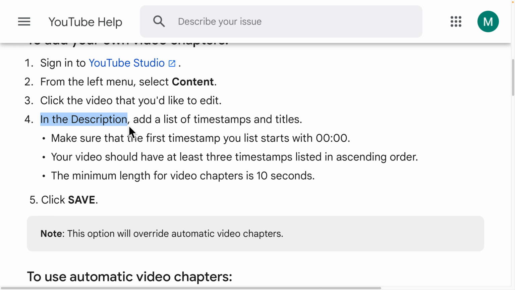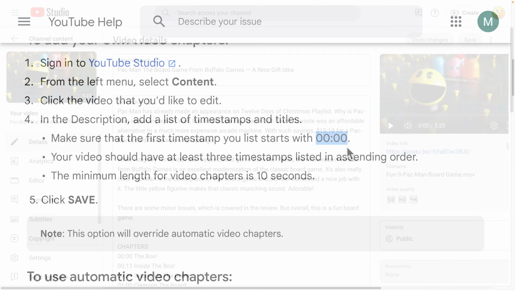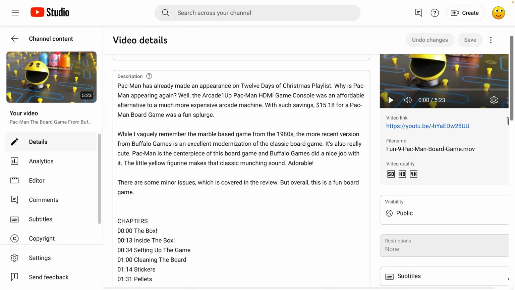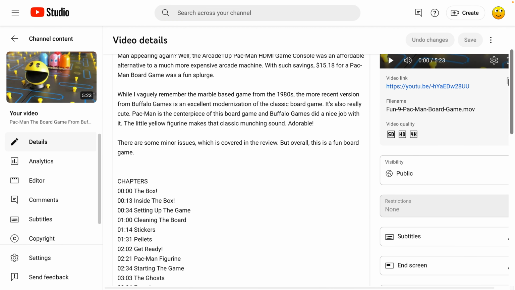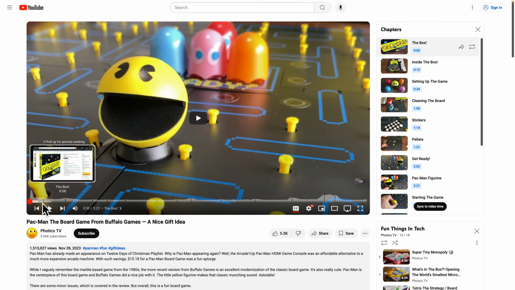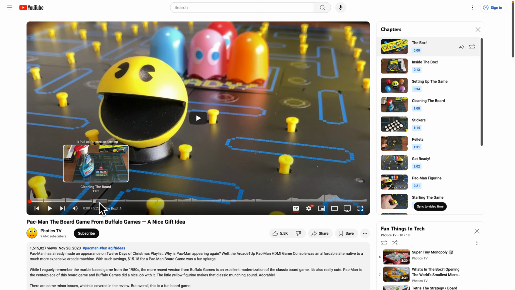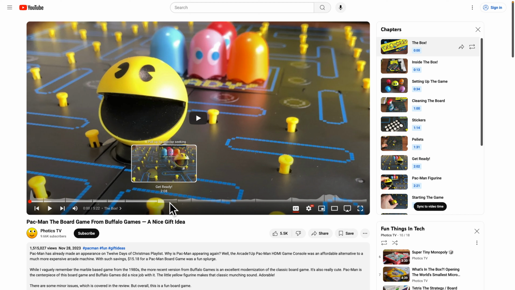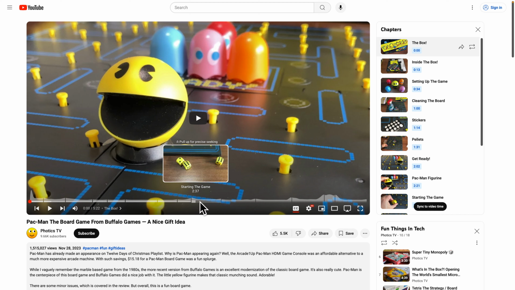Normally, it's pretty straightforward. You just type them in order in the description. Here you can see the chapters listed in the description of the Pac-Man video. That's how the chapters were created. Now you can see the breakpoints in the timeline of the video. This is nice if you want to skip to a specific point in the video, or if you want to return to the part of the video where you left off.